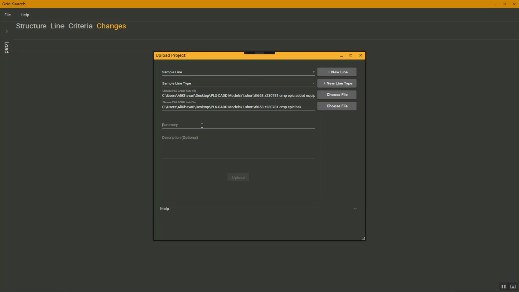So here we're going to add a brief description. And an optional description can be provided as well. We're just going to leave that blank for now.